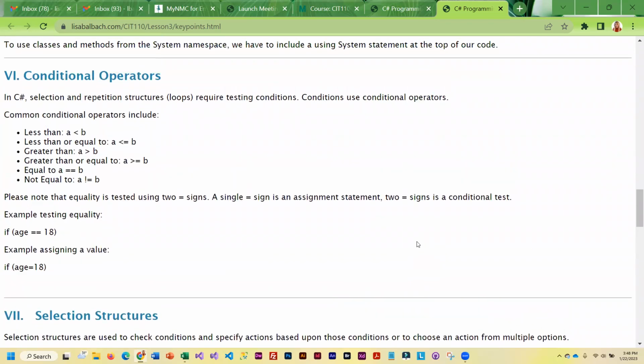And that brings me to conditional operators and selection structures. One of the first structures that you work with in any programming language is going to be the if statement, and the if statement checks a condition. In order to check the condition, you're going to use conditional operators. The operators that we use are less than or equal, greater than or equal, and then for equality, to see if one is equal to another, we use two equal signs.